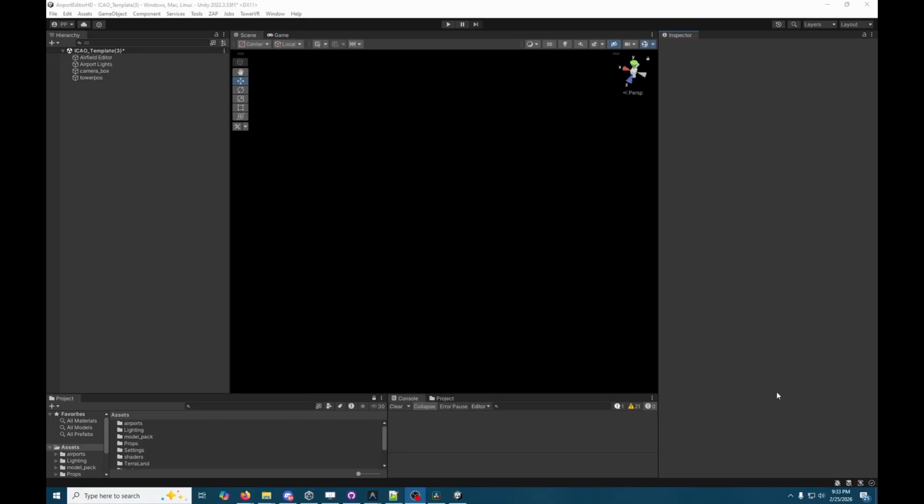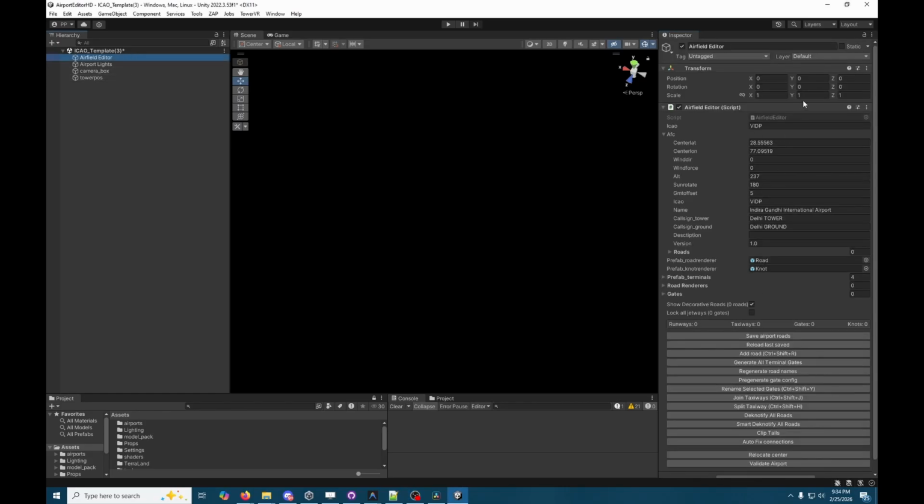Okay, here we are in Unity. I've got a completely blank ICAO template here. I haven't even tail-landed anything or put any terrain in. I'm just going to show you this right in the darkness, just so you can really appreciate what's going on with the airport file. Let me just show you Airfield Editor.